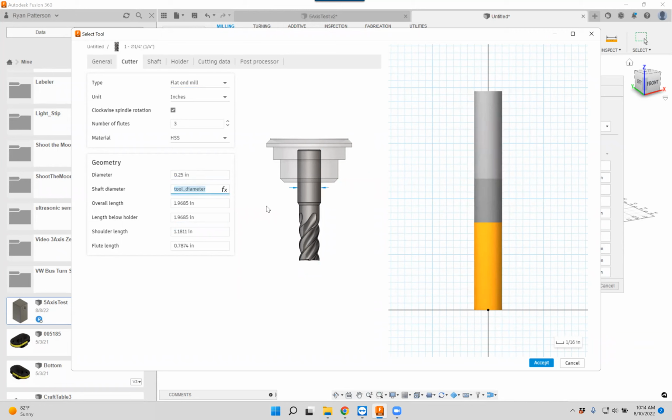Come down and click the shaft. That is the upper side of that, which is also going to be 0.25. The overall length is the length that is also inside of the spindle, not used within the software at all, other than just so it knows. It just has to be greater than the overall cutting length. So I'm just going to put in a value of 3.